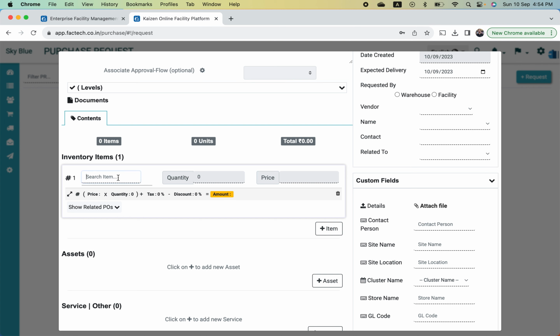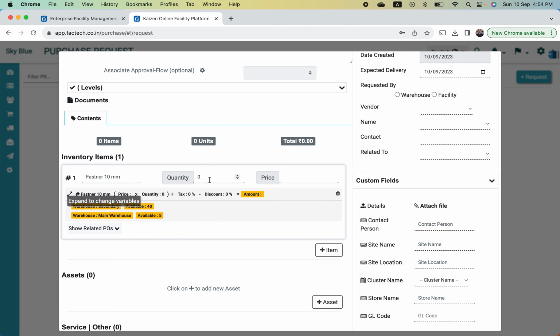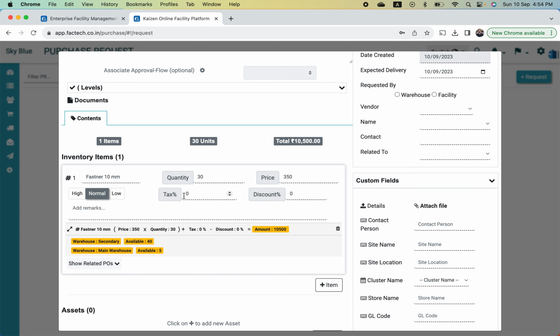Here I'm searching for, say, fastener. Okay, 10 mm. I need a quantity of, let's say, 30, and then the price. This price comes automatically if it is available in the master, otherwise we need to enter it. Let's say the price is 350. Here you can see the system is showing the complete value of this, and we can even add the priority here.